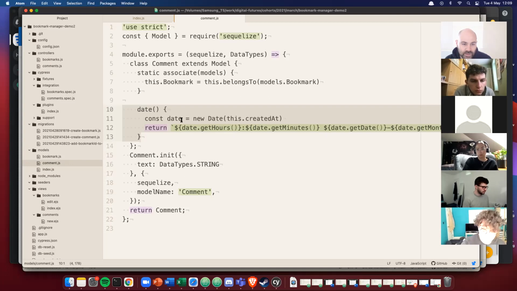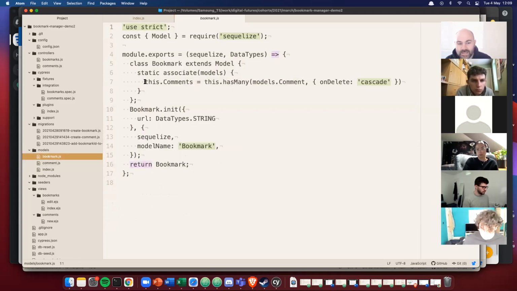So once I've generated the model, I can add the association. So this is a belongs to relationship. Every comment has to belong to a bookmark, and equally, every bookmark has to have many comments.